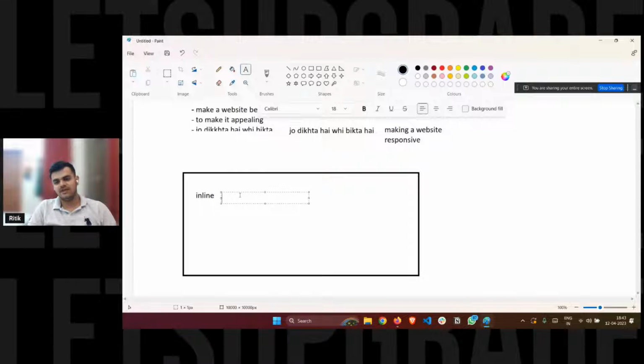So both of them are there. That's why we have come to the concept of external styling, right? So we'll be covering all of them in the same flow: inline, then internal, then external, with proper examples, right?